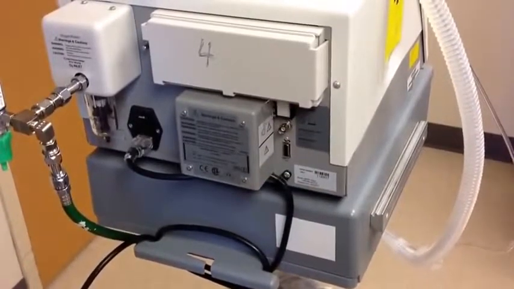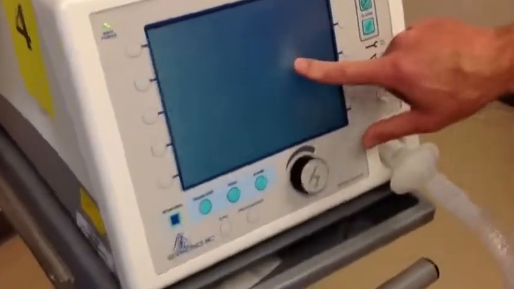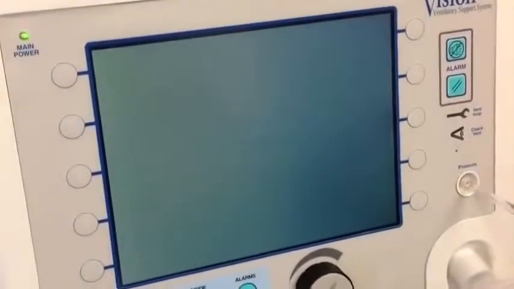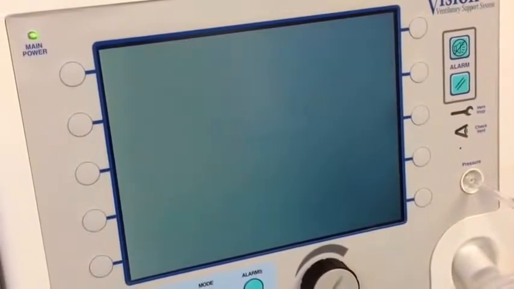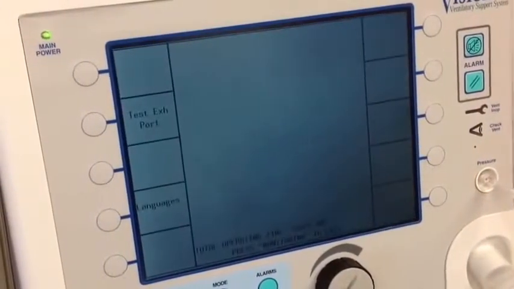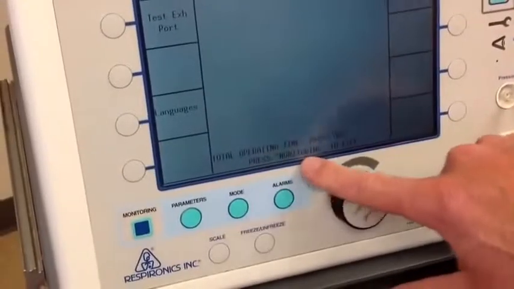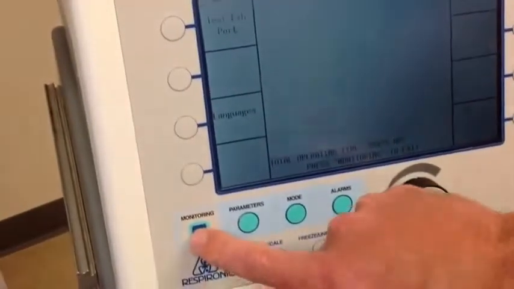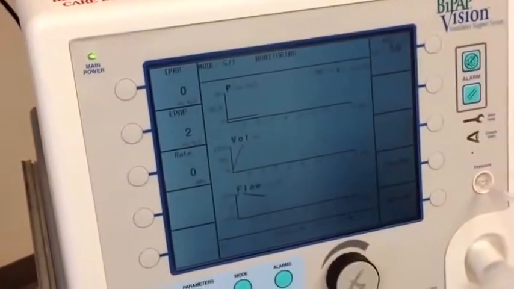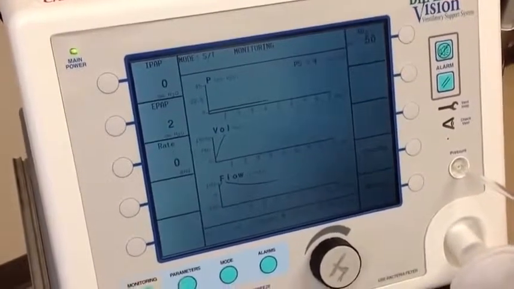At this point, the machine will do a self-test. System self-test in progress. At the end of which it will tell you to press the monitoring button. Right here it says press monitoring to exit. You can press that, and it is safe to apply the mask to the patient.